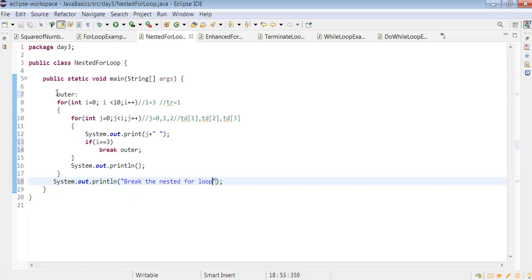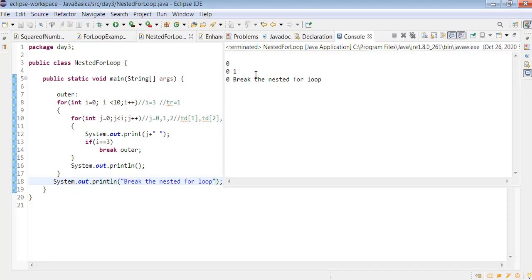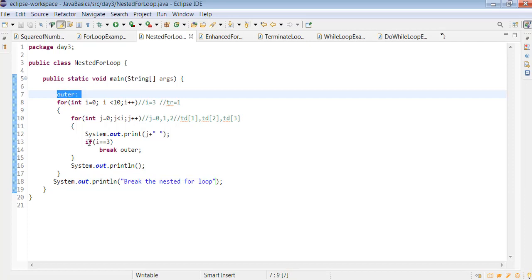When I save it and execute the program, let's see. What happens? 0, 0, 0, 1, break the nested for loop. When I equal to 3, it breaks the nested for loop. So this is how you can break the nested for loop using a label. This is a label and you can mention break and the label. This label you can keep any name. It's not only outer, you can keep any name. Just for understanding, I put outer here and you can put break and the label name. So this is how you break the nested for loop.